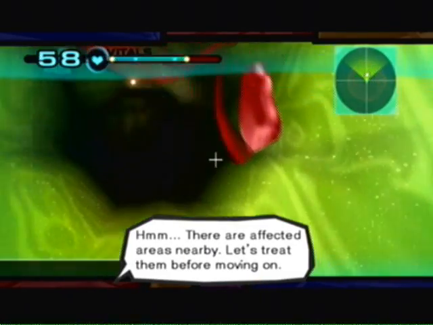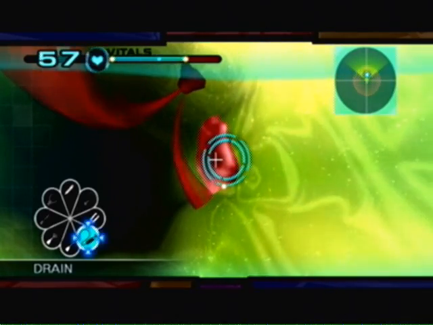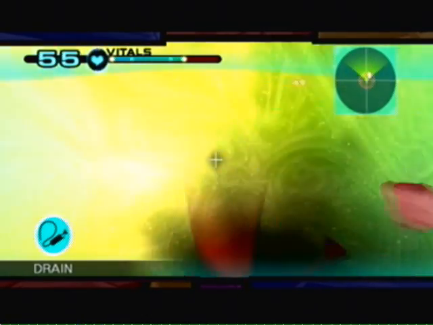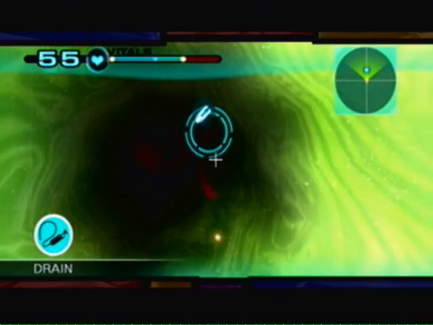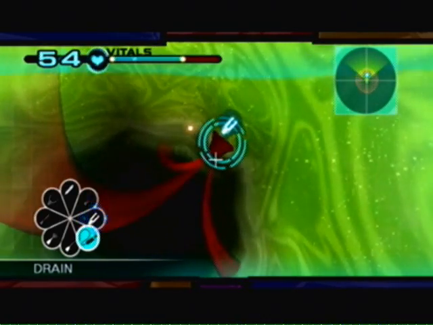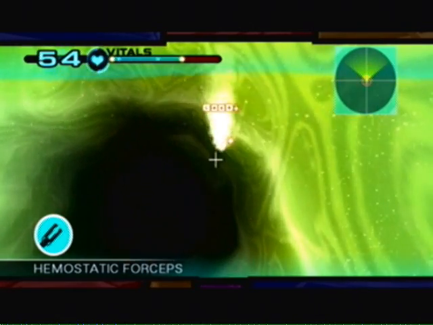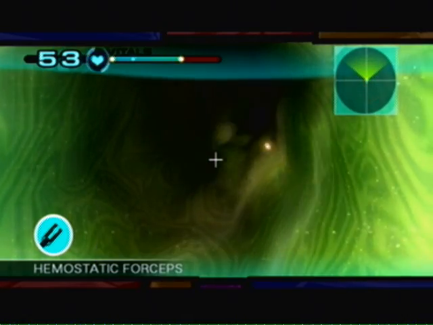There are affected areas nearby. Let's treat them before moving on. We're done treating around here. Let's move on to the next area.